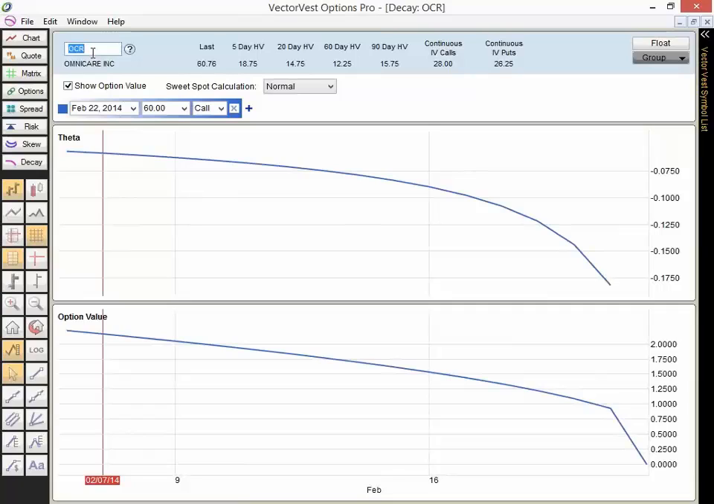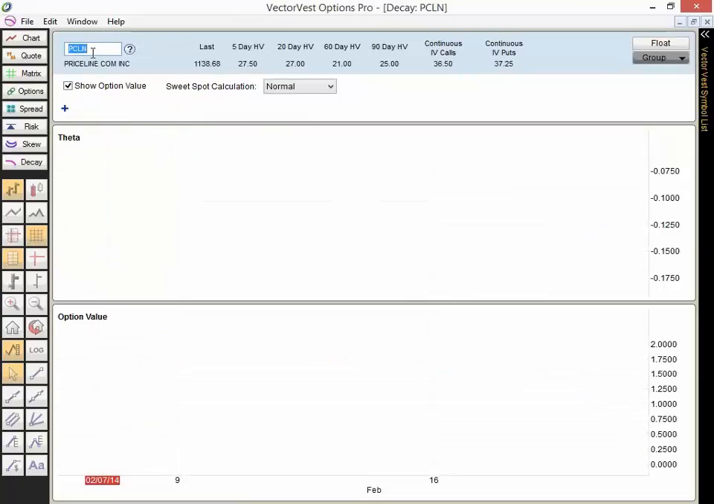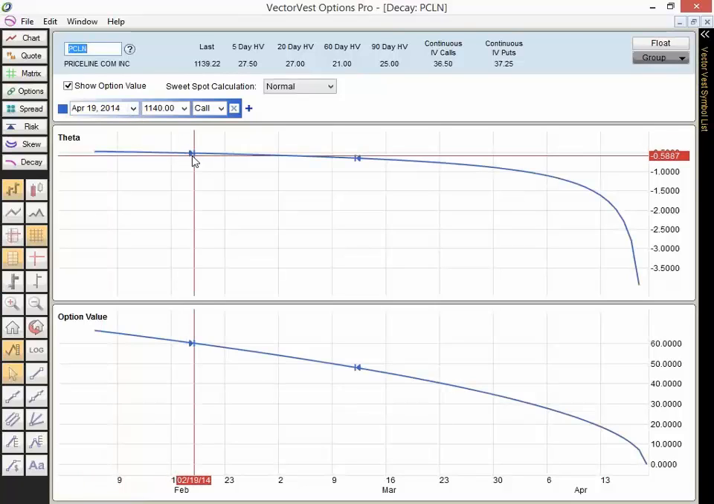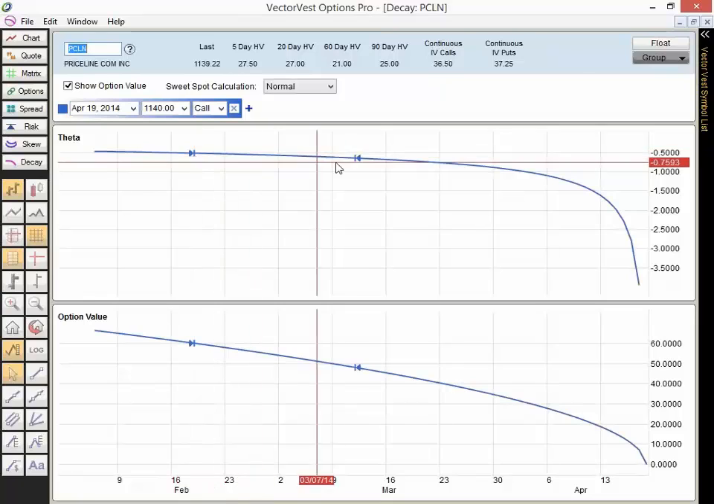If I switch into something that has a little bit more activity, like let's say Priceline, and again, I'm showing you Priceline not because it's a good covered call candidate per se, just because I want to illustrate the theta decay. All right, so here's Priceline. Here's an April 19th, 2014 call. And you'll notice that the sweet spot is between February 19th and March 12th.